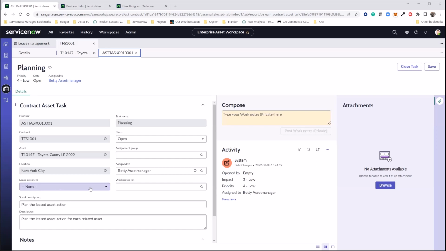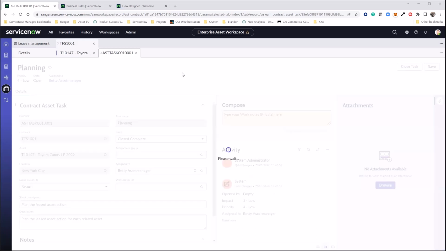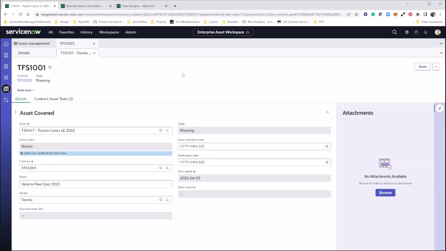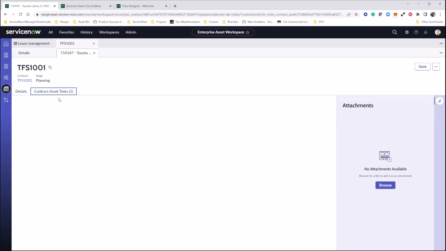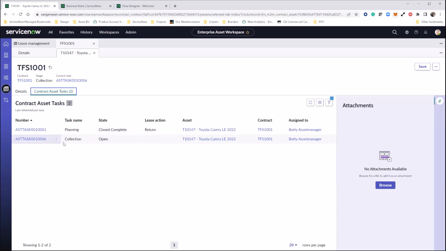The lease action attribute is required, and we can choose return, extend, or buyout. We're going to return this asset. Once we've updated the lease action, we close the task. The workflow then takes us to the next step in the flow, which is to collect the asset from wherever it may be.